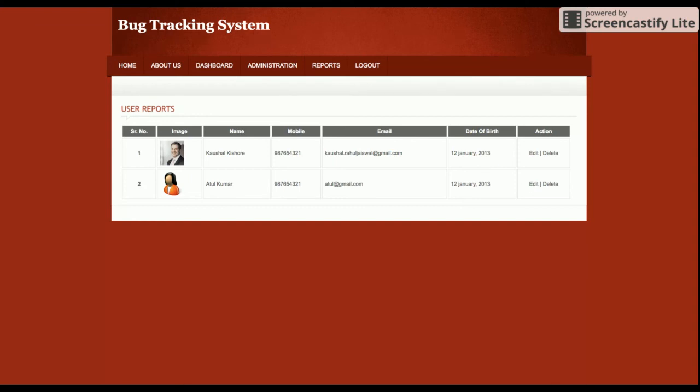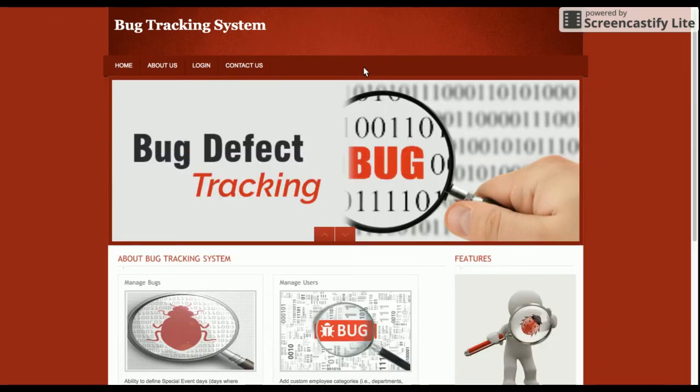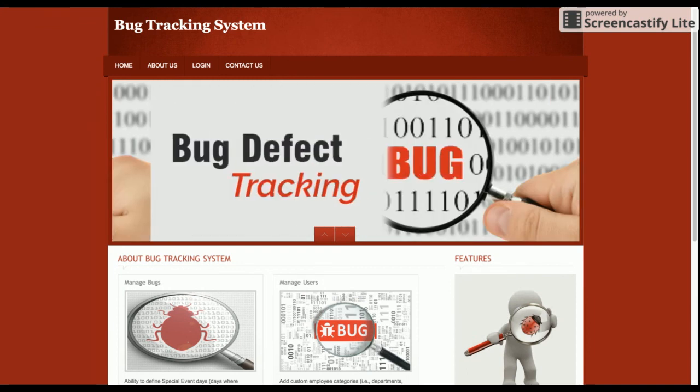You can easily configure this project on your LAMP system, Linux system, on your Windows system, as well as the Mac system. This project is compatible with all types of operating systems: Windows, Linux, and Mac.